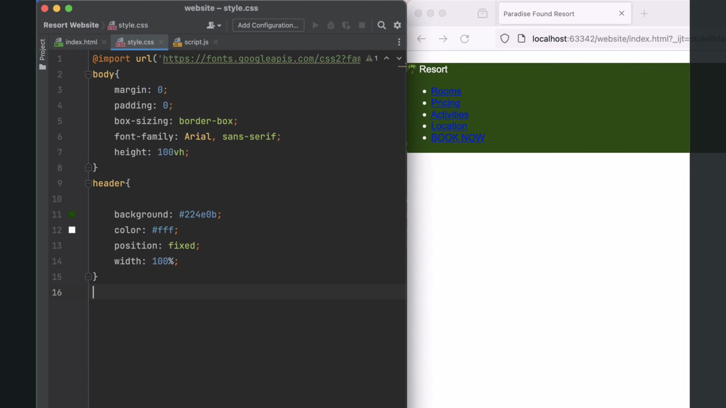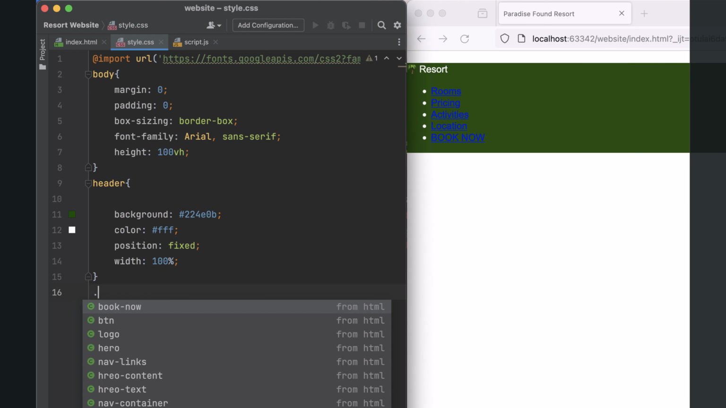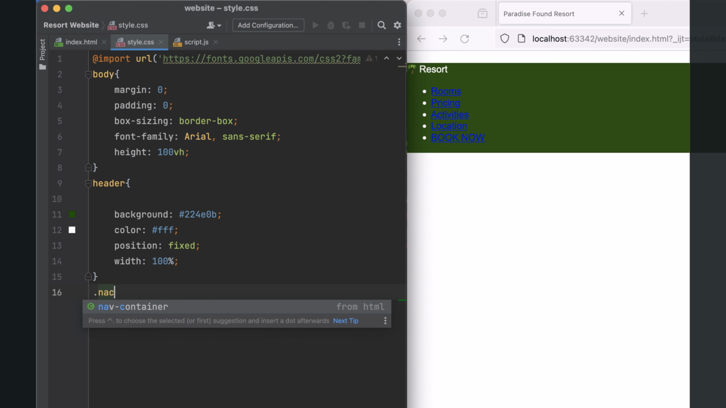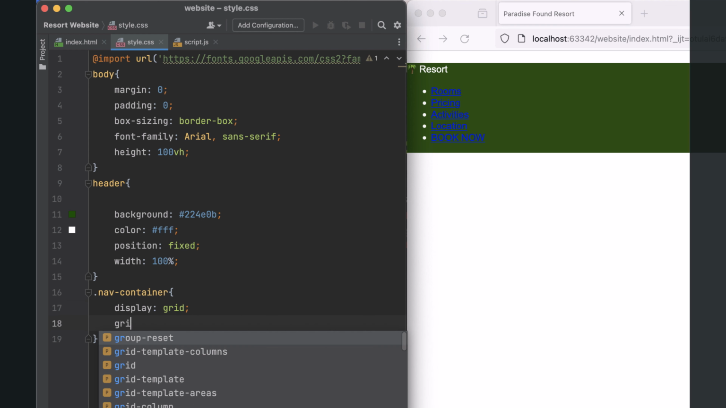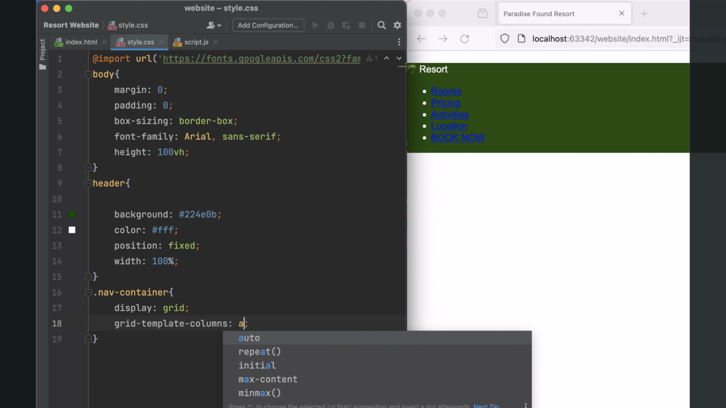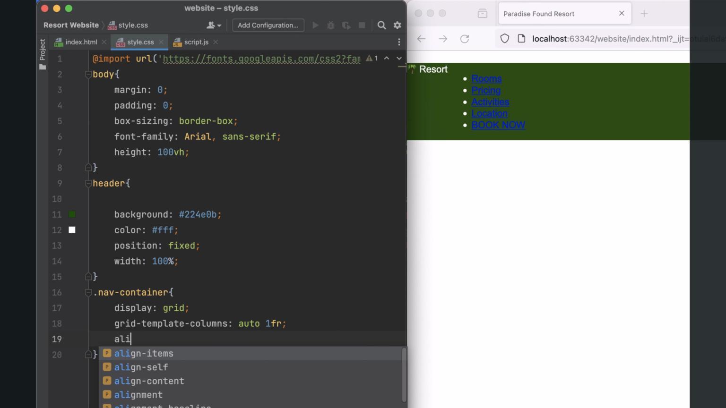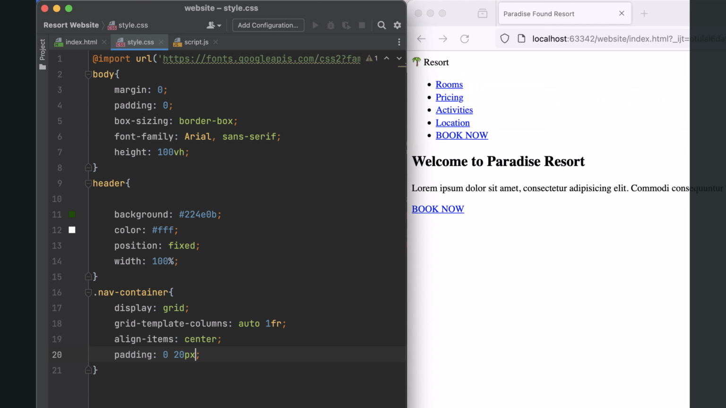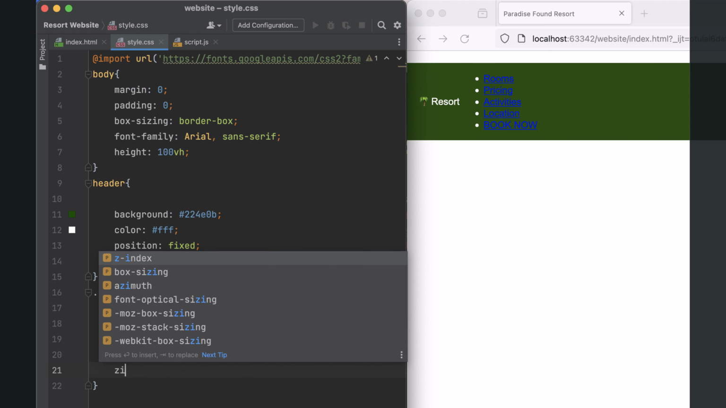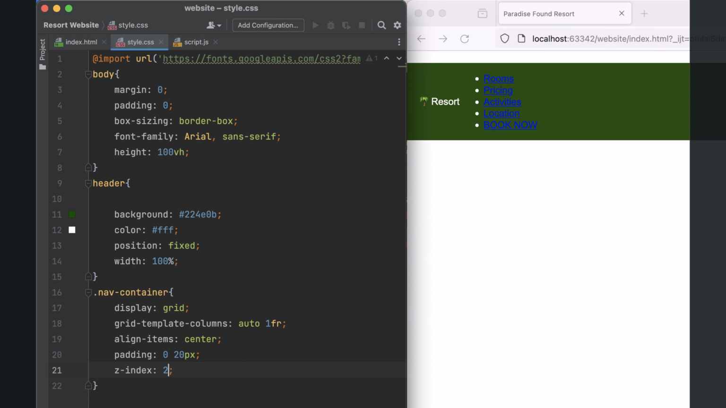And now let's go to navigation, and we have the nav container. On the nav container, apply grid, so we say display grid, and grid template columns to be auto 1 fraction, and align items to be center. Add padding 0 from top and bottom, and 20 pixels left and right, and to be shown above other content, so make the z-index to be 2.